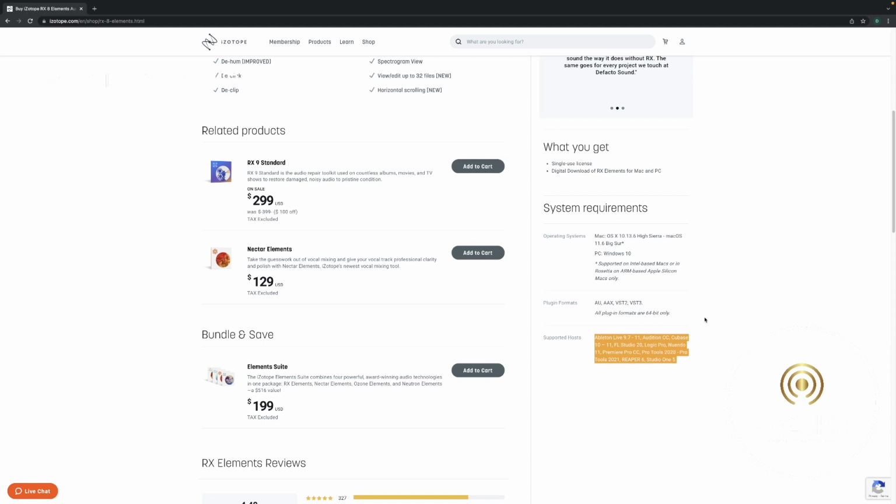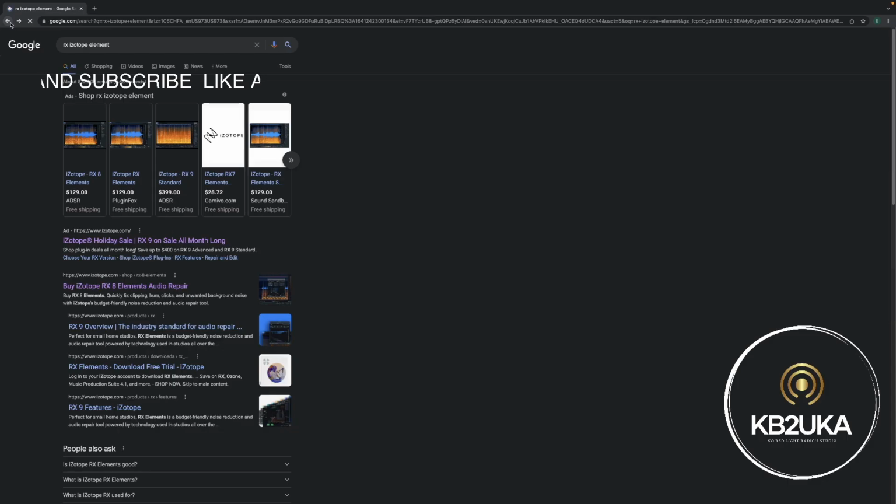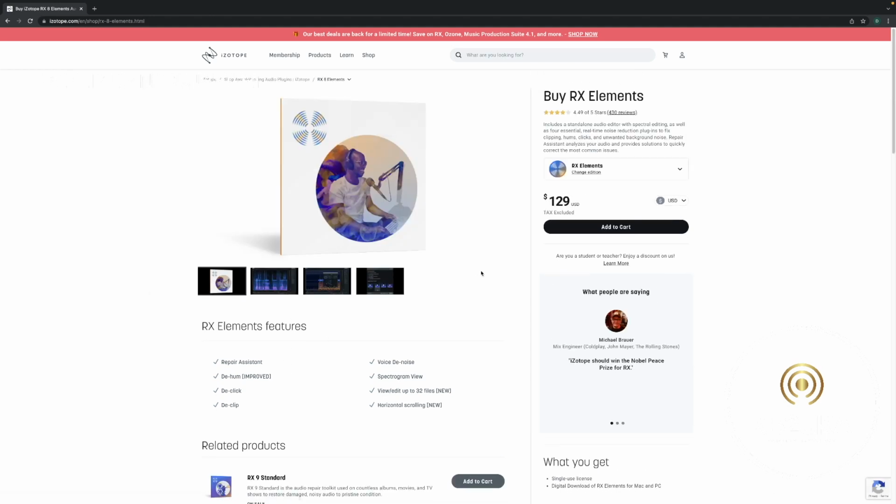The DAW is going to be anywhere from $150 to $250. So let's just cut that in the middle. Let's say $200 for the DAW. Let's say $120 for the audio interface. So we're at $320, and there'll be one more purchase, which is the secret weapon. This RX Elements, $129. So $320 plus $130, that's $450.